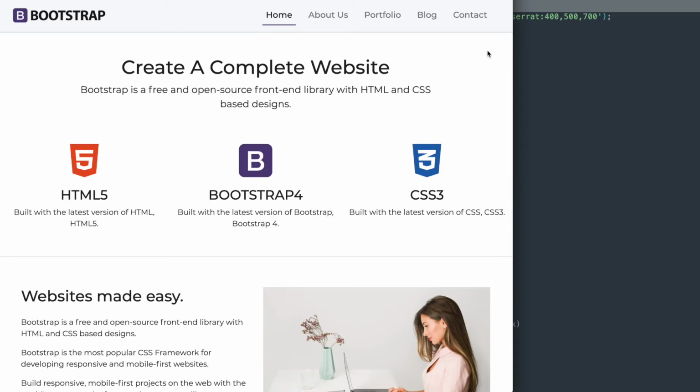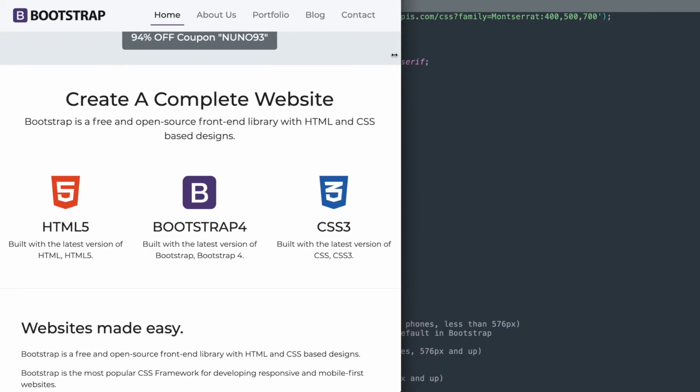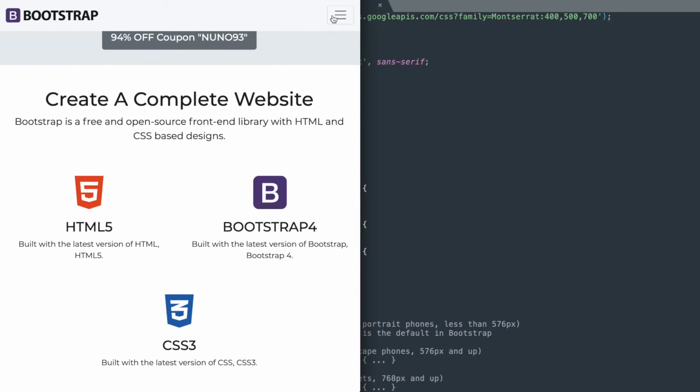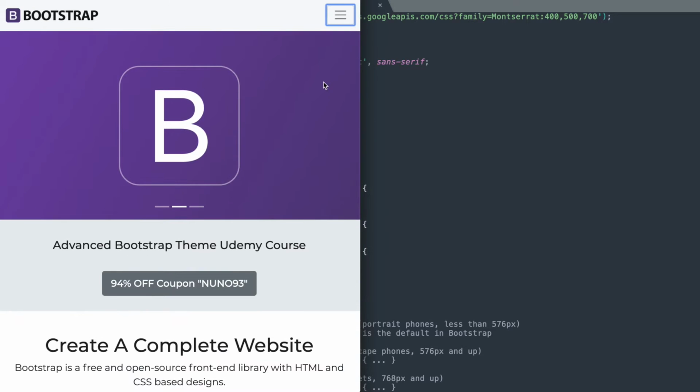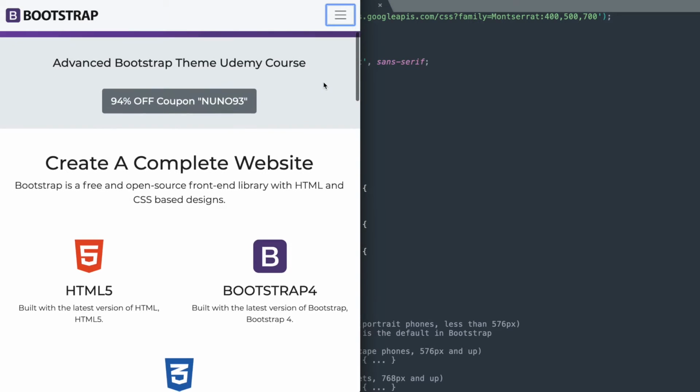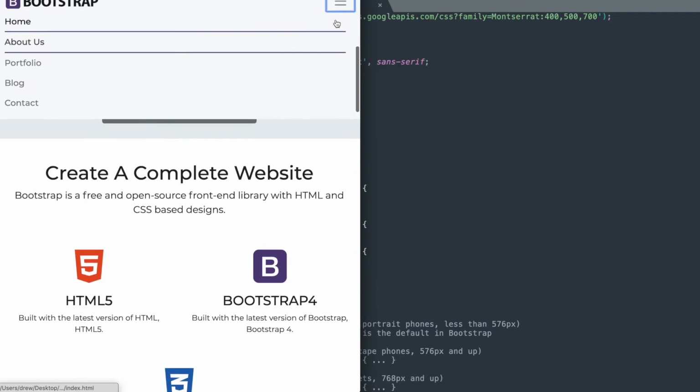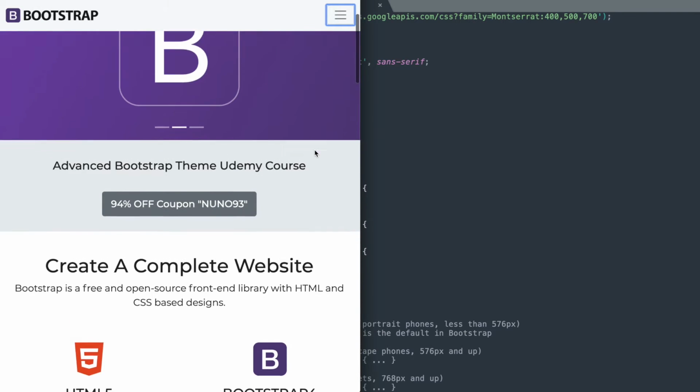Okay, so now let's go ahead and add the drop-down menu button for the navigation before we can actually add the unordered list containing the list items and links inside of them for the navigation links.